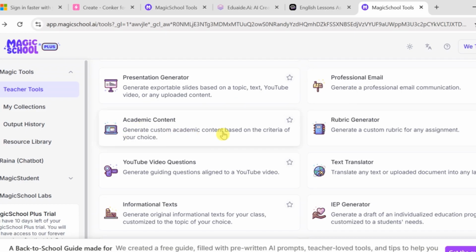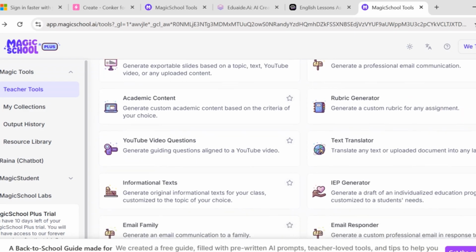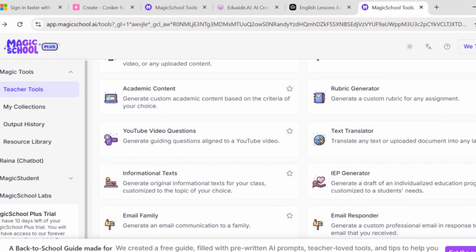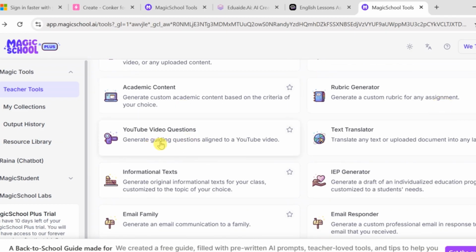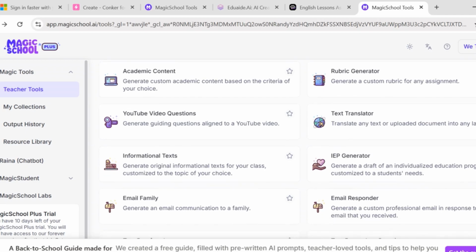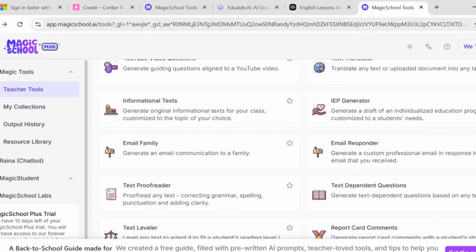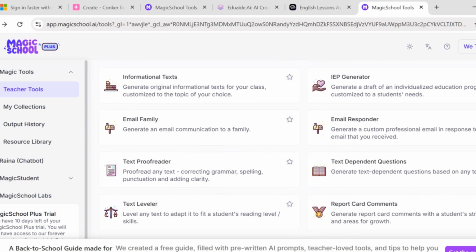You can generate custom academic content based on the criteria or the curriculum standards of your school. You can even generate a rubric, or you can upload a link to a YouTube video and ask Reina chatbot to generate guiding questions aligned to this YouTube video. You can translate any text. You just upload the document and ask the chatbot to translate it into any language that you choose.